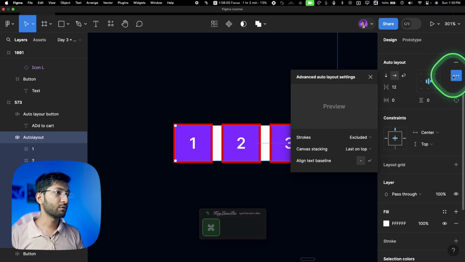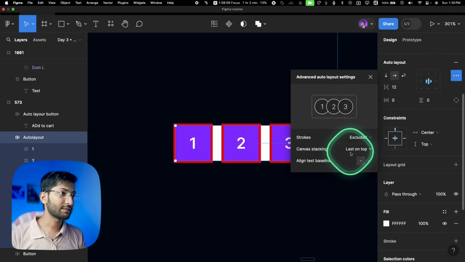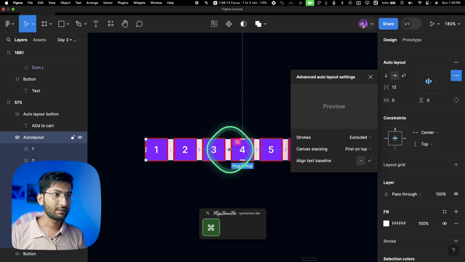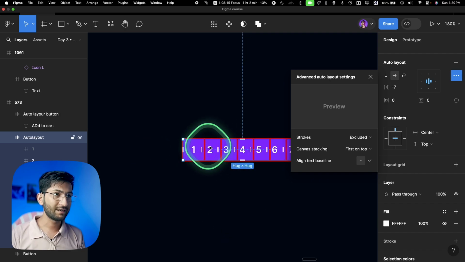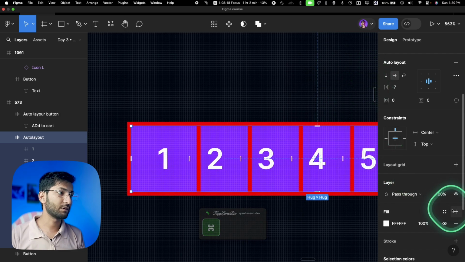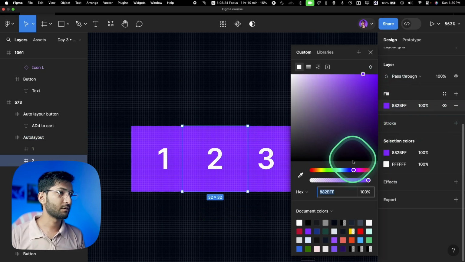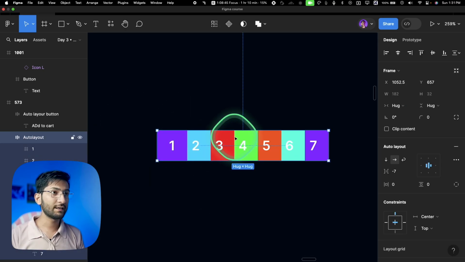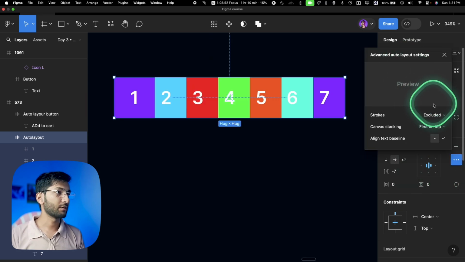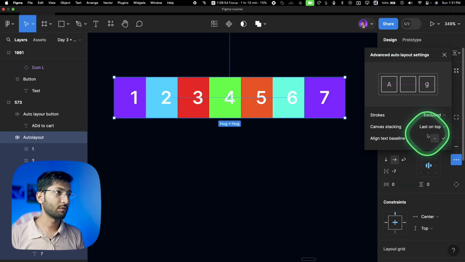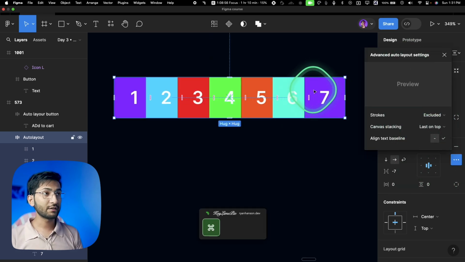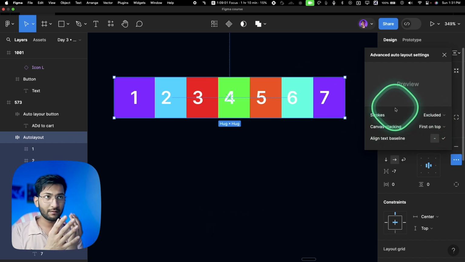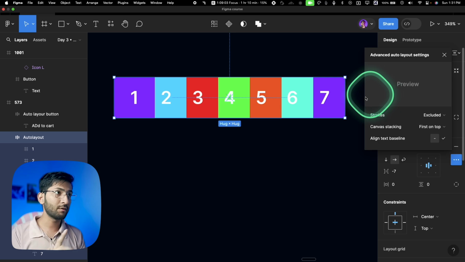Then if I go here, we have this option, canvas stacking, like last on top or first on top. If I just decrease the spacing, and let's change the color also so that you can see clearly. Now if I select it and go inside this option, and if I choose last on top, then you can see that the last element is on top right now. But if I choose first on top, then it will hide the last element to the bottom part. The first is on top, last is on bottom.